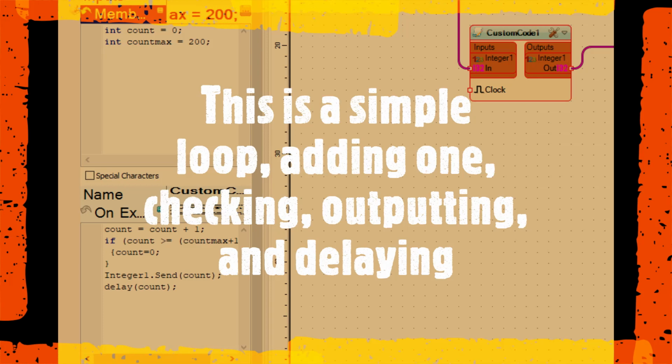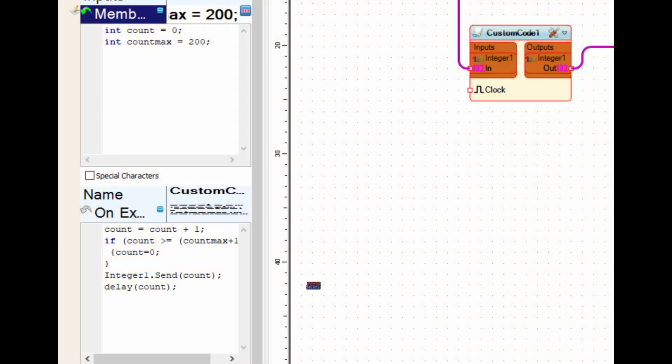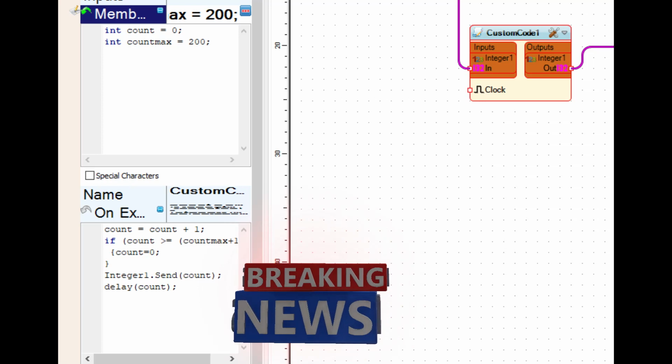So this whole thing is basically just a continuous loop. It's just going to keep counting and keep resetting to 0 once it reaches the max, and it's going to delay that amount of time.